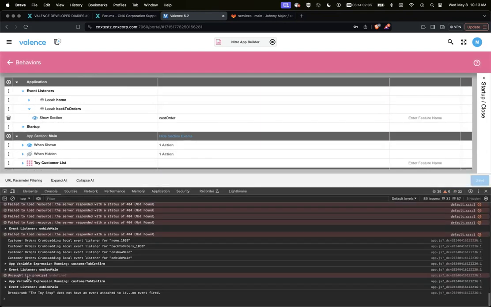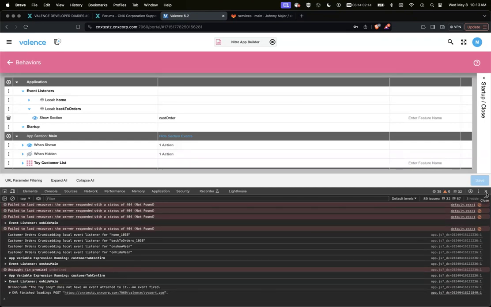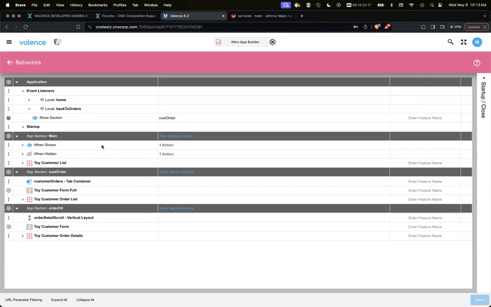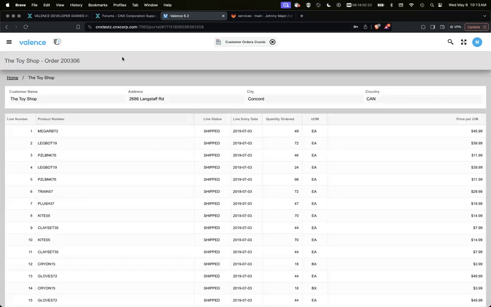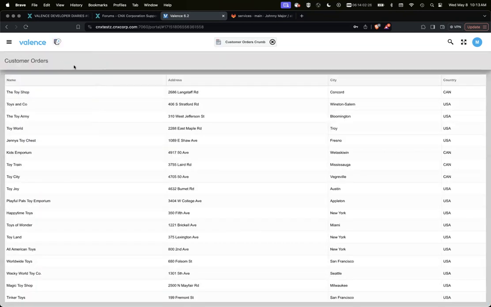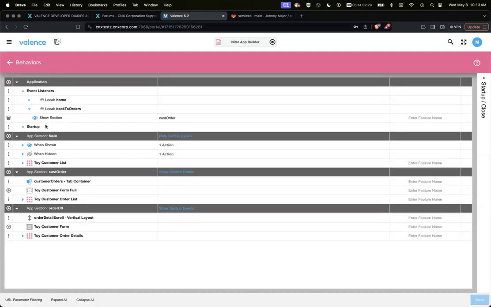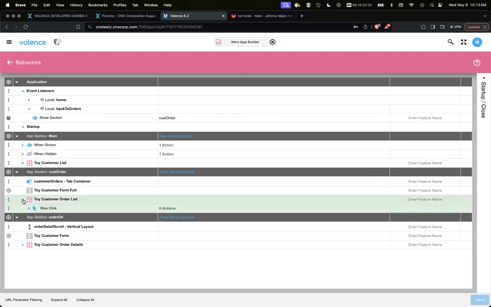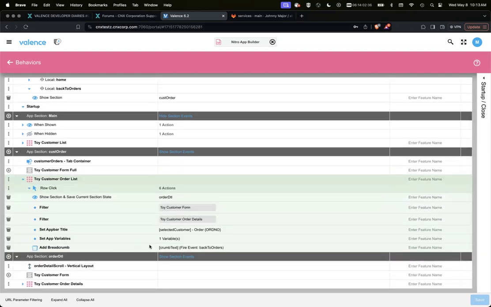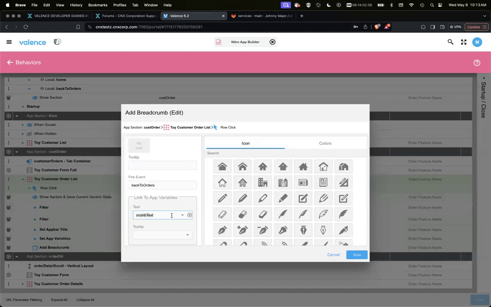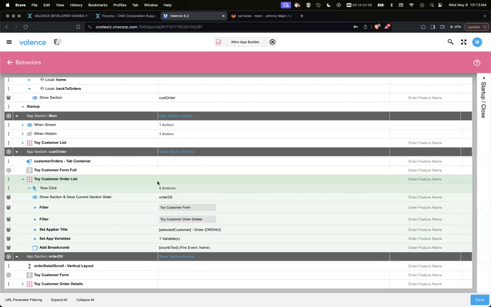Is it still something else? Because it says breadcrumb the toy shop does not have an event attached to it. No event fired. Isn't that just a tab of the section you're already showing? Or am I confused? It is its own section, so it should just be firing. I'm just curious, what if you put it to home? Because we know the home one's working. Totally guessing here.